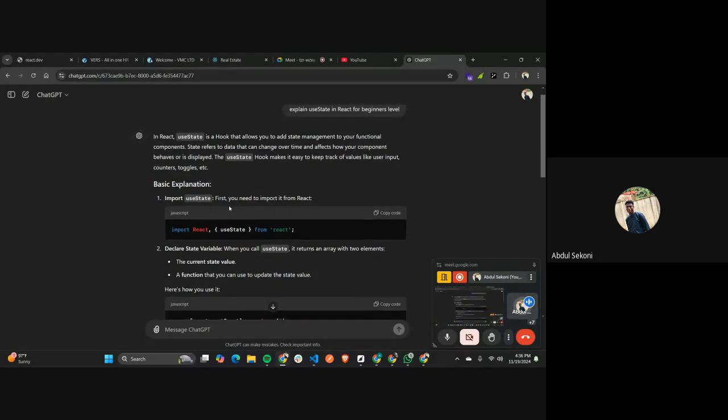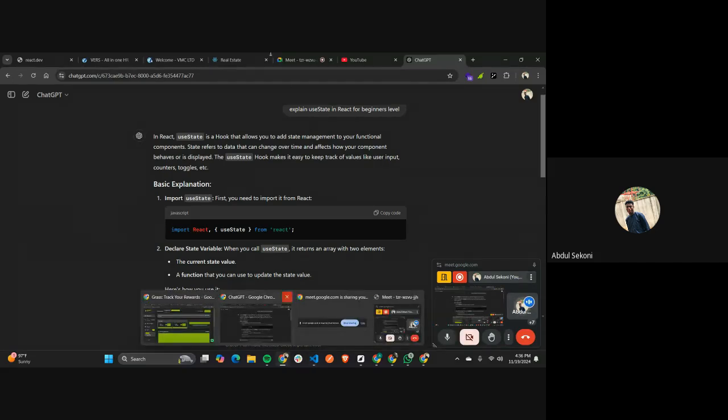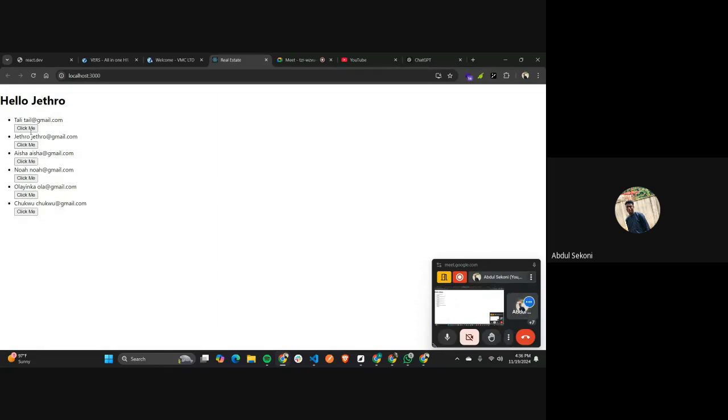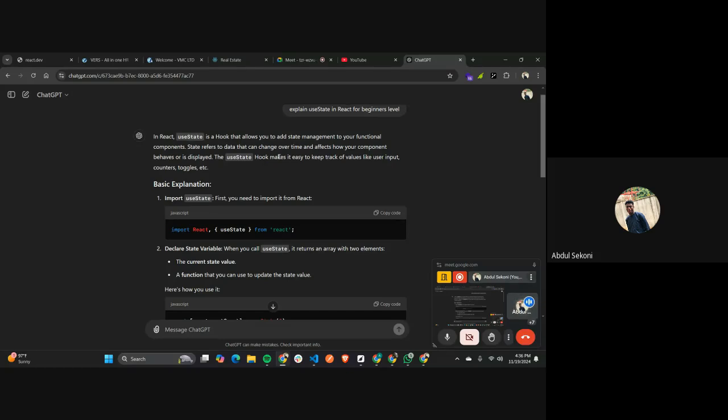explanation: useState is a hook that allows you to add state management to your functional React component. State refers to data that can change over time. What we just did, our data is changing over time as we are performing this action. As I'm clicking it, it's changing. That's what happens over time and affects how your components behave or are being displayed. This is the one we are currently looking at. We will look at behave later when we dive deep into proper state management. But for now, we are working with what? Displayed.